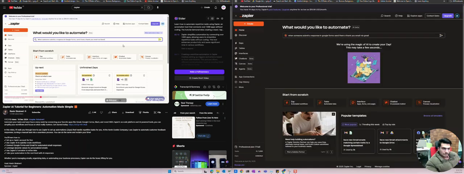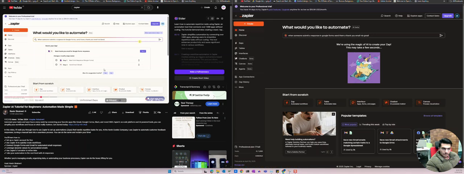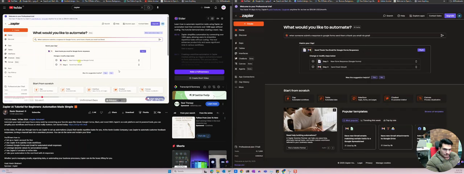Let's send that to the AI. Right down below, the AI proposes a new Zap or a workflow automation. Let's take a quick look. Right here, it looks like step one, a new form response is submitted via Google Forms. And then step two is to send an email via Gmail. Now, this is just a really simple example, but you can also use more complex prompts up above.